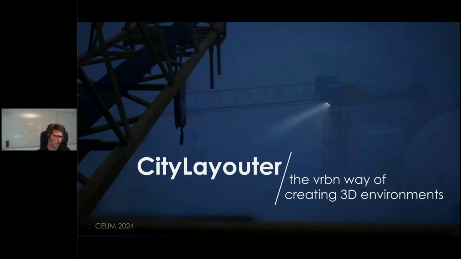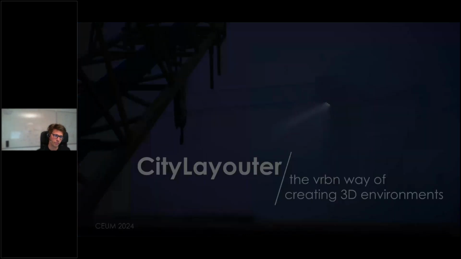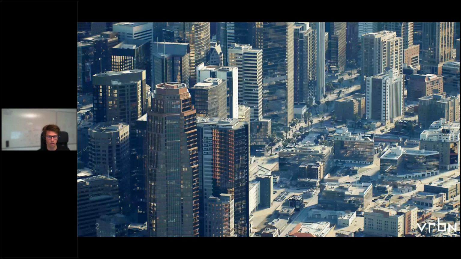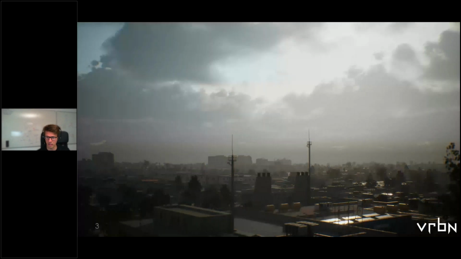So I'd like to start this off with a few examples of environments, stuff that has been built in CityLayouter. The first one that we're seeing here is a very dense urban area. It consists of skyscrapers and commercial areas, and it's all in this signature LA style that our current buildings are. But that again is an example of an environment that was created in the CityLayouter.